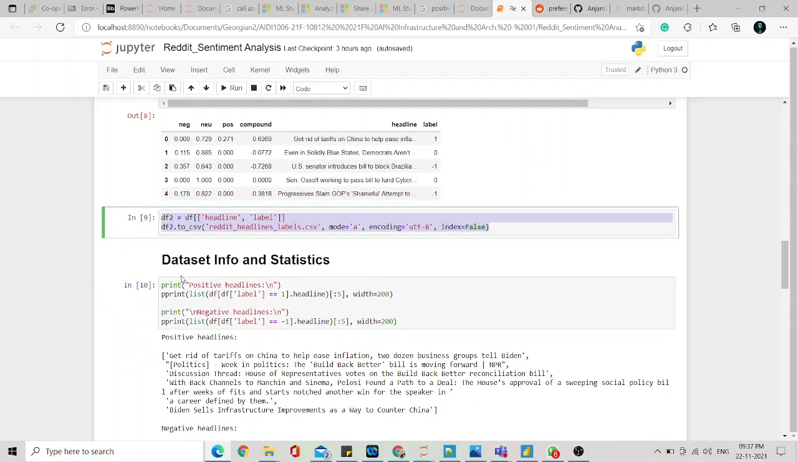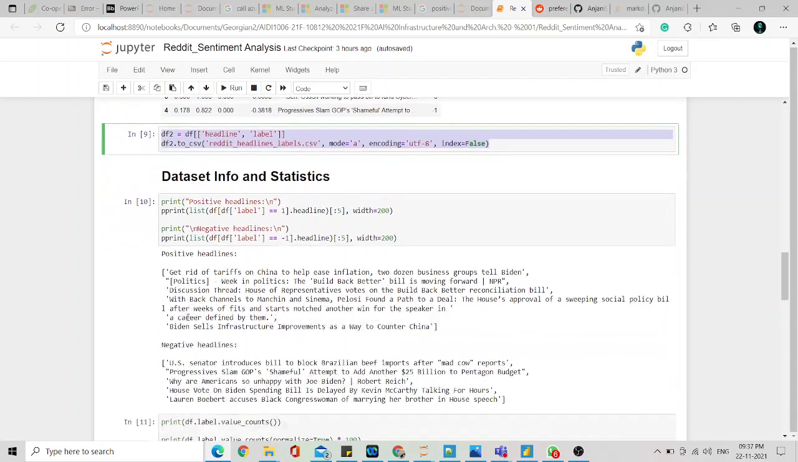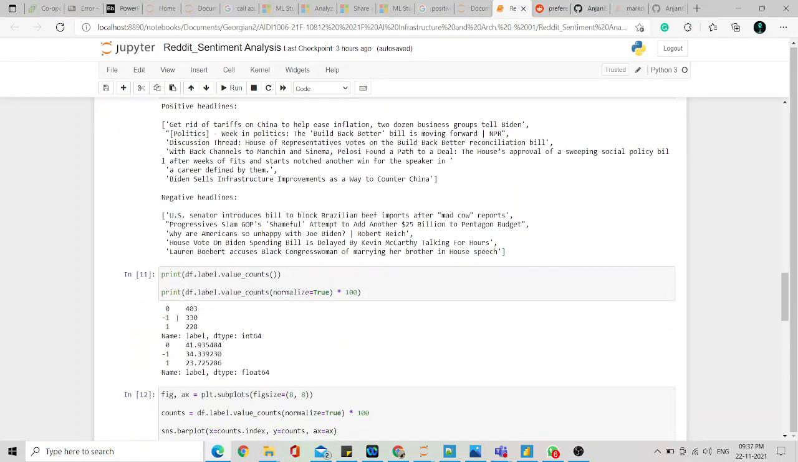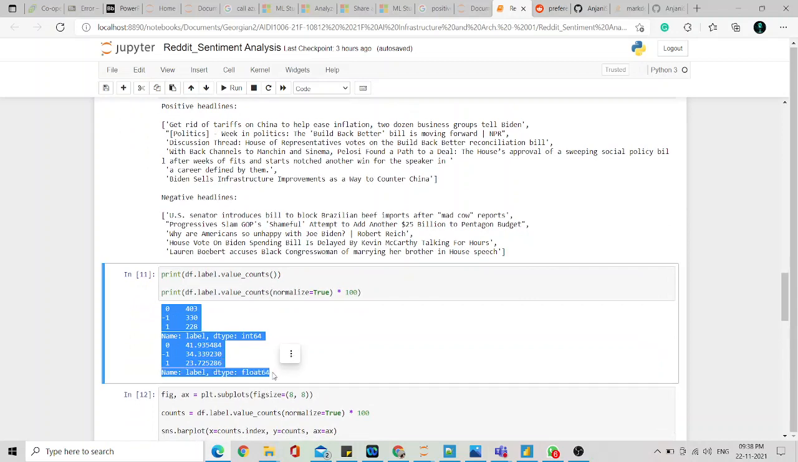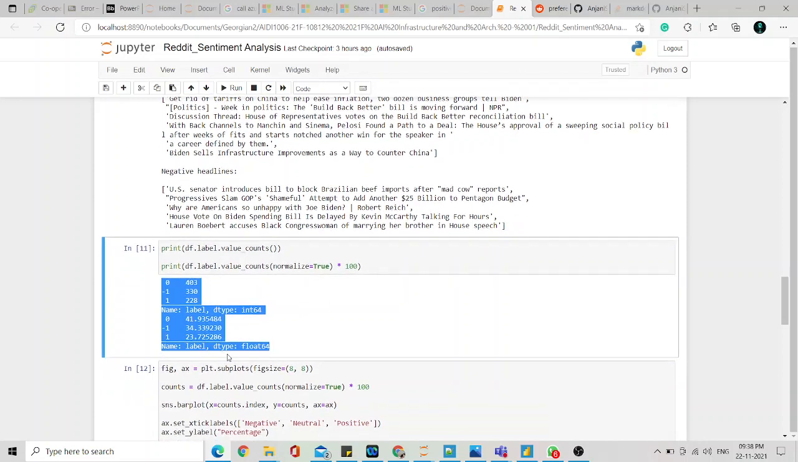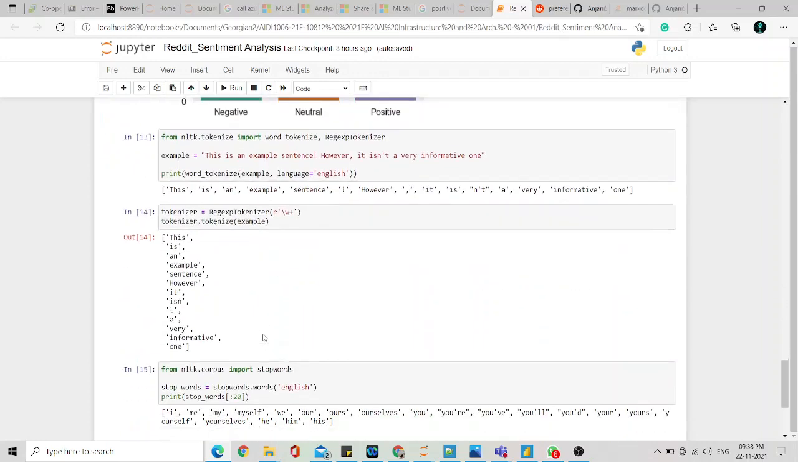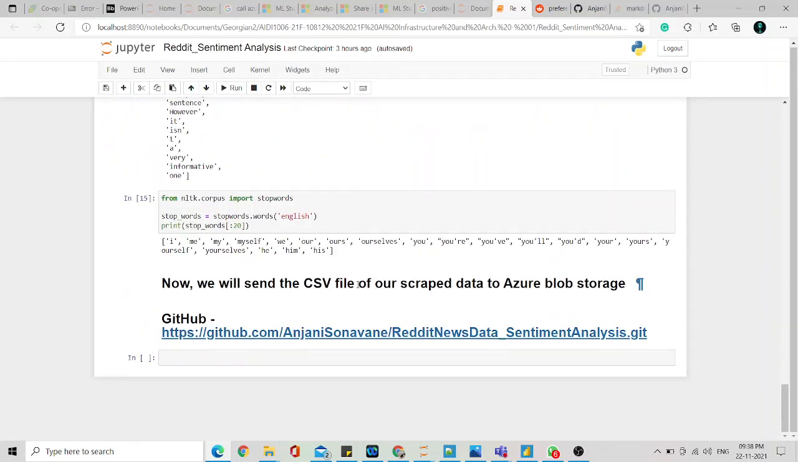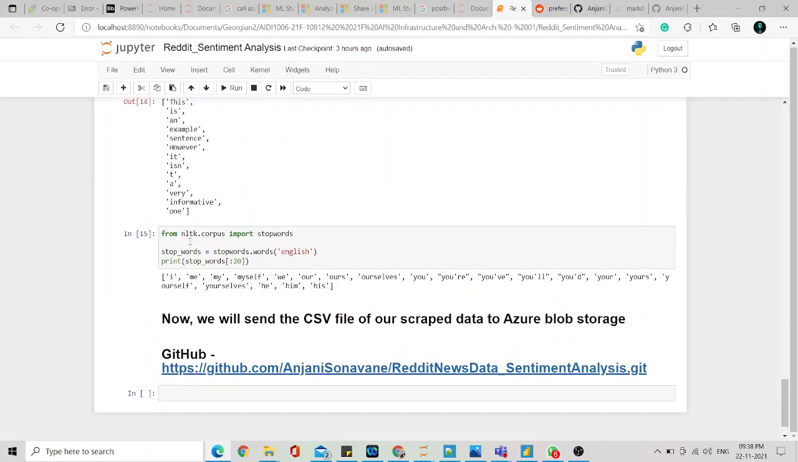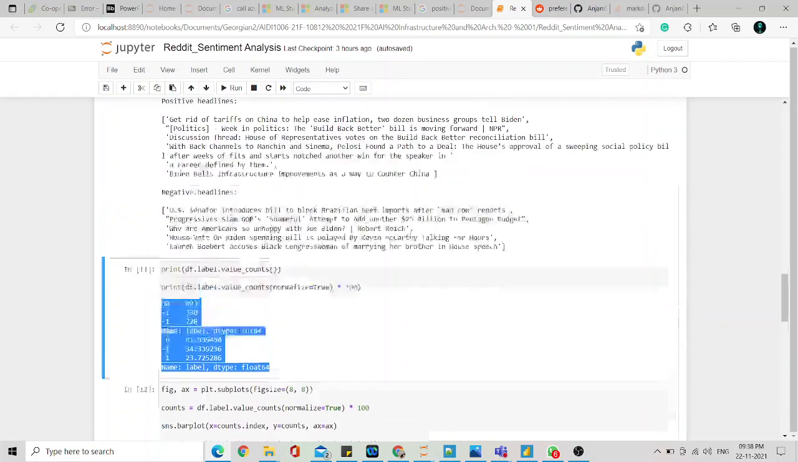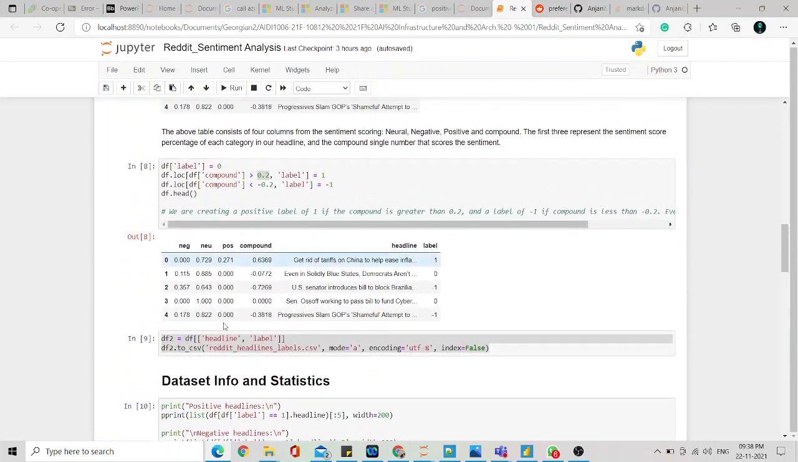Here is the dataset info, like what the positive and negative headlines are and how many data points there are: 403 neutral, 330 negative, and 228 positive, and this is the percentage of it. We have created a plot also. This data will be uploaded next to Azure Blob storage, and all the Azure steps will be explained by Jigni. Jigni, over to you.